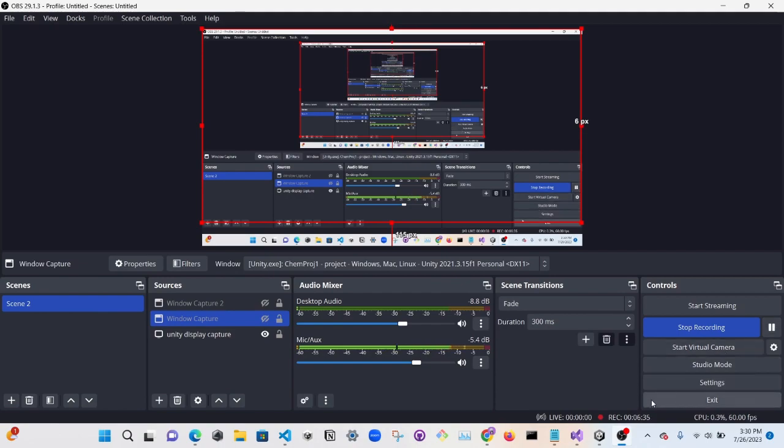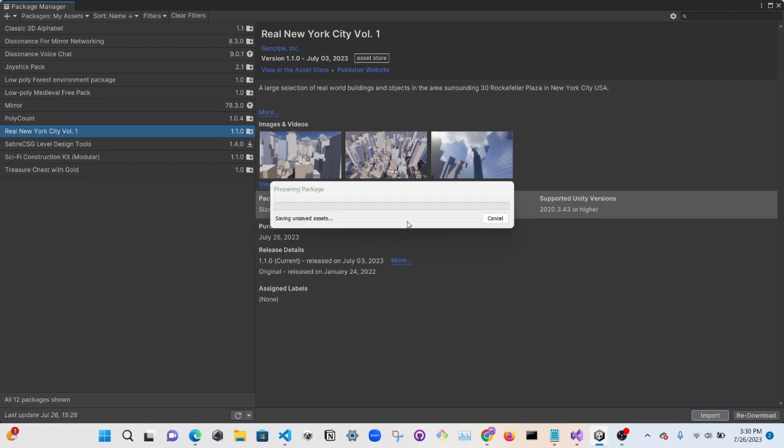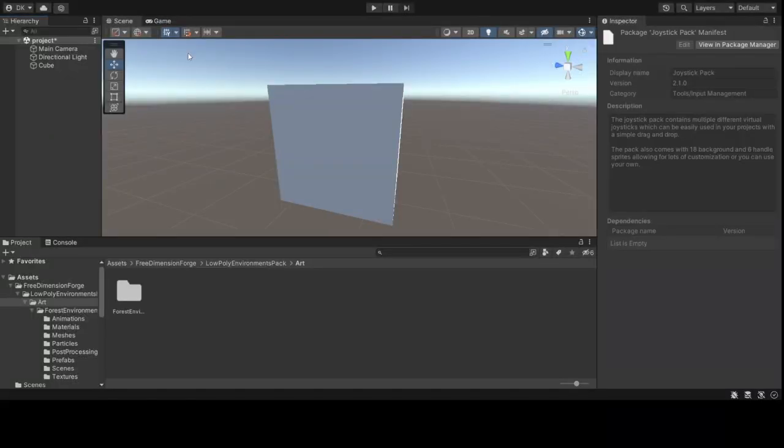Okay, and then after you do that, let's click import. There'll be a pop-up window that comes. So it prepares the package. Let me just do a flashback. So when you import, you're going to see a pop-up like this, allowing you to choose which of the files and folders that you want to actually import. You can click all, click none, select which ones you want, and then click import.